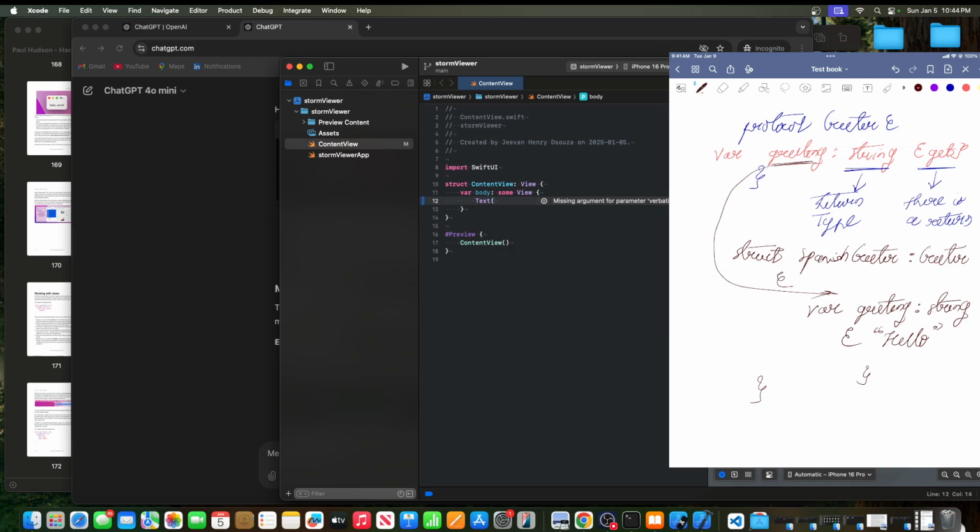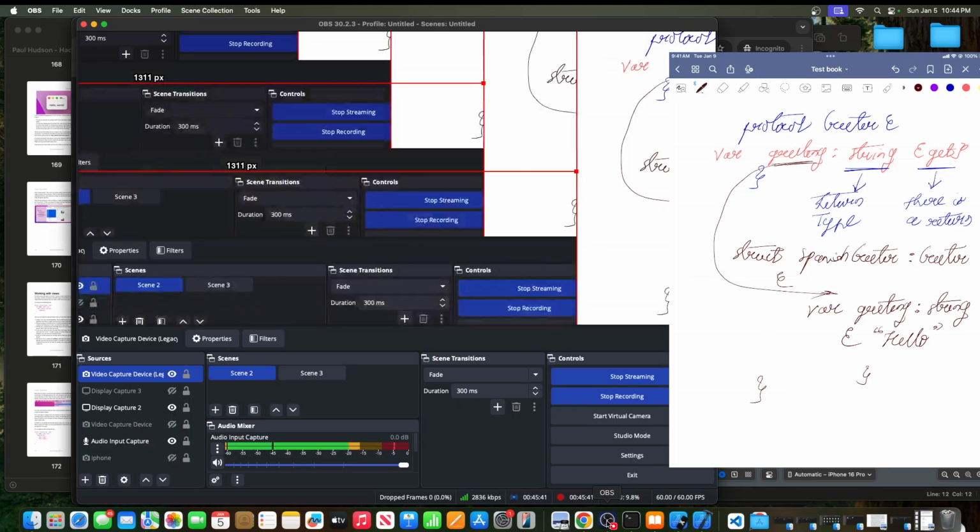We haven't studied what modifiers are. We'll see that later on. So Text basically creates a text view that displays styled attributed content. Okay, so we will continue from here in the next video. Thanks. Bye bye.